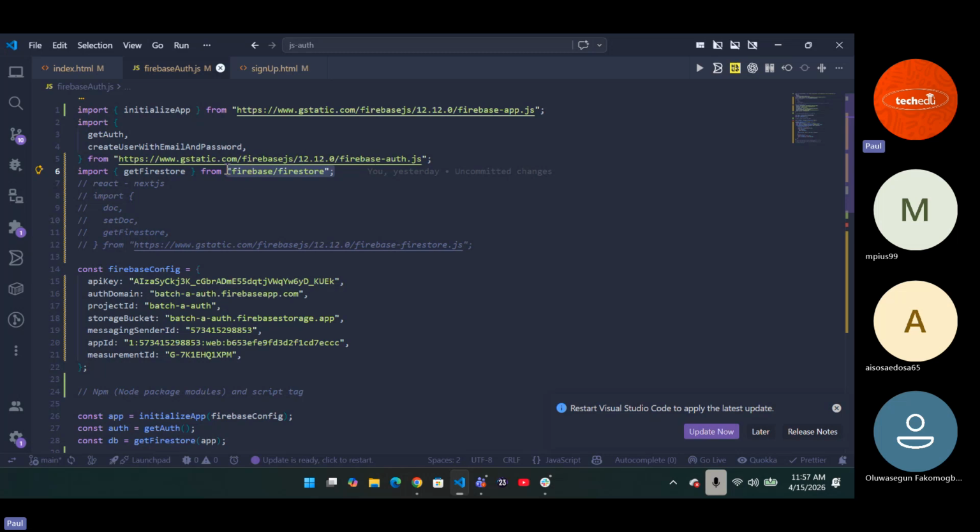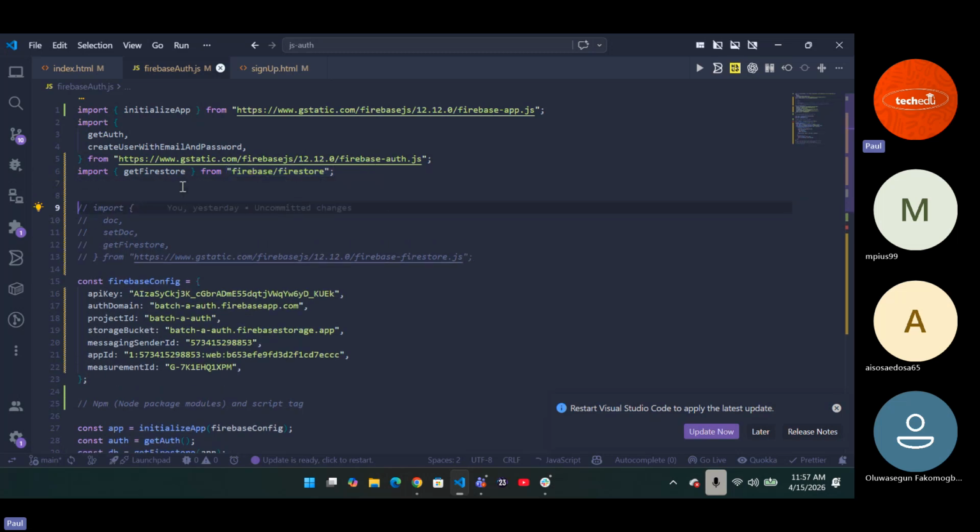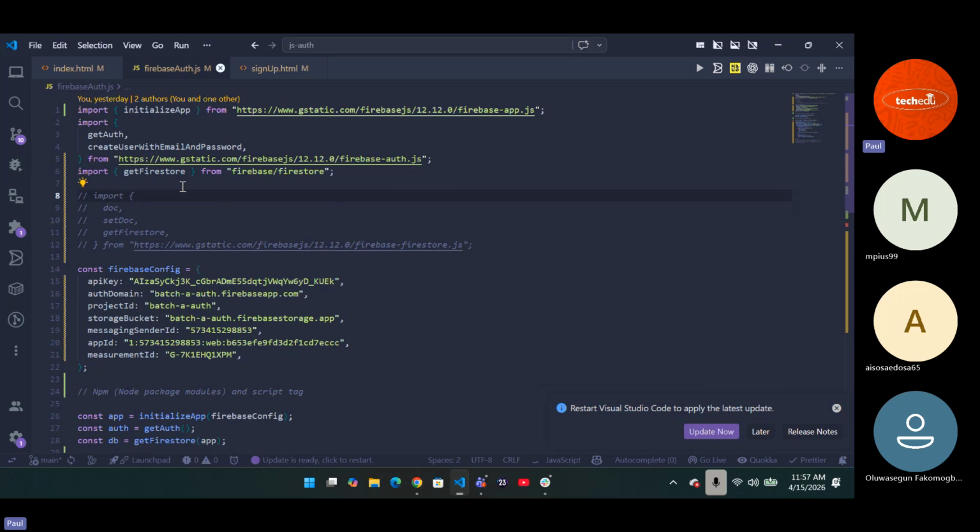But we're not doing any of those things, right? Because what we are still trying to learn is to understand how vanilla JavaScript works, rather than using a framework. That's what we're trying to do right now. So now, instead of saying from Firebase Firestore, look at this first link that is here. That's the API link. That's where the resources are. Do you get? So what you have to do is copy the same link that is here.